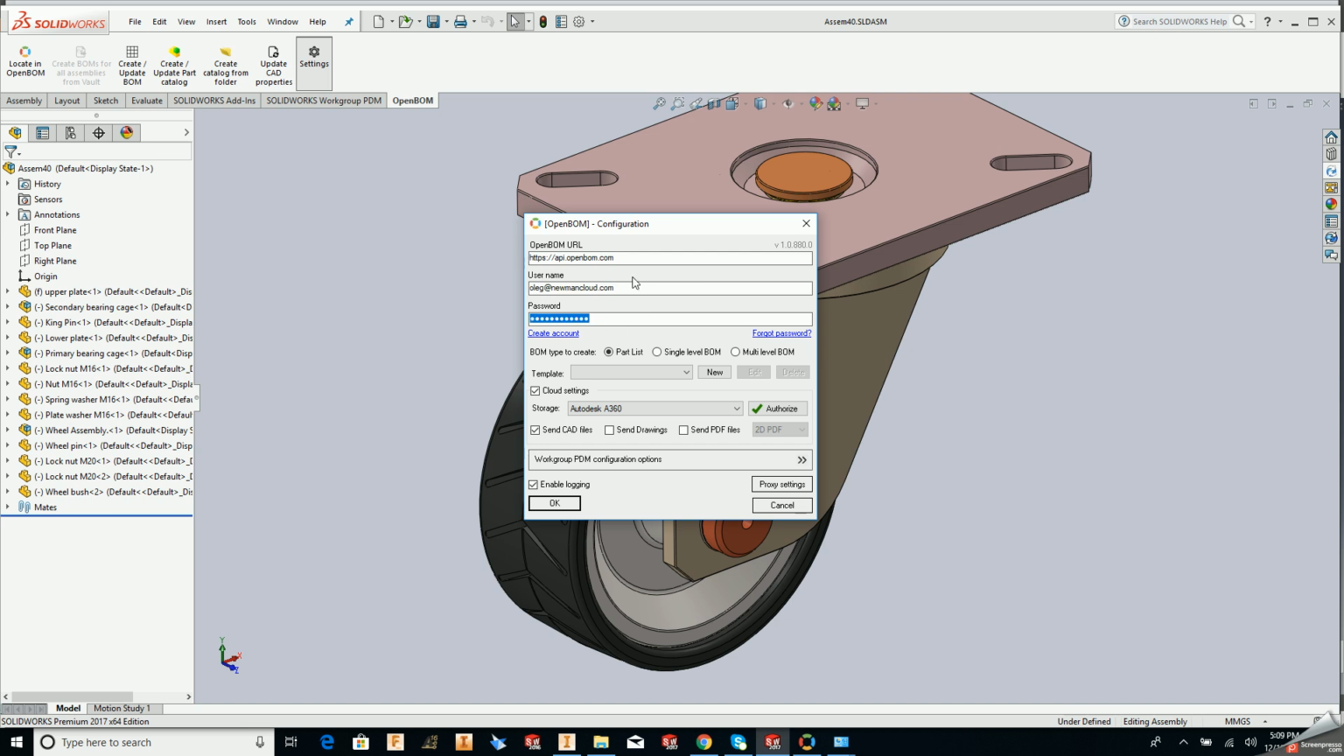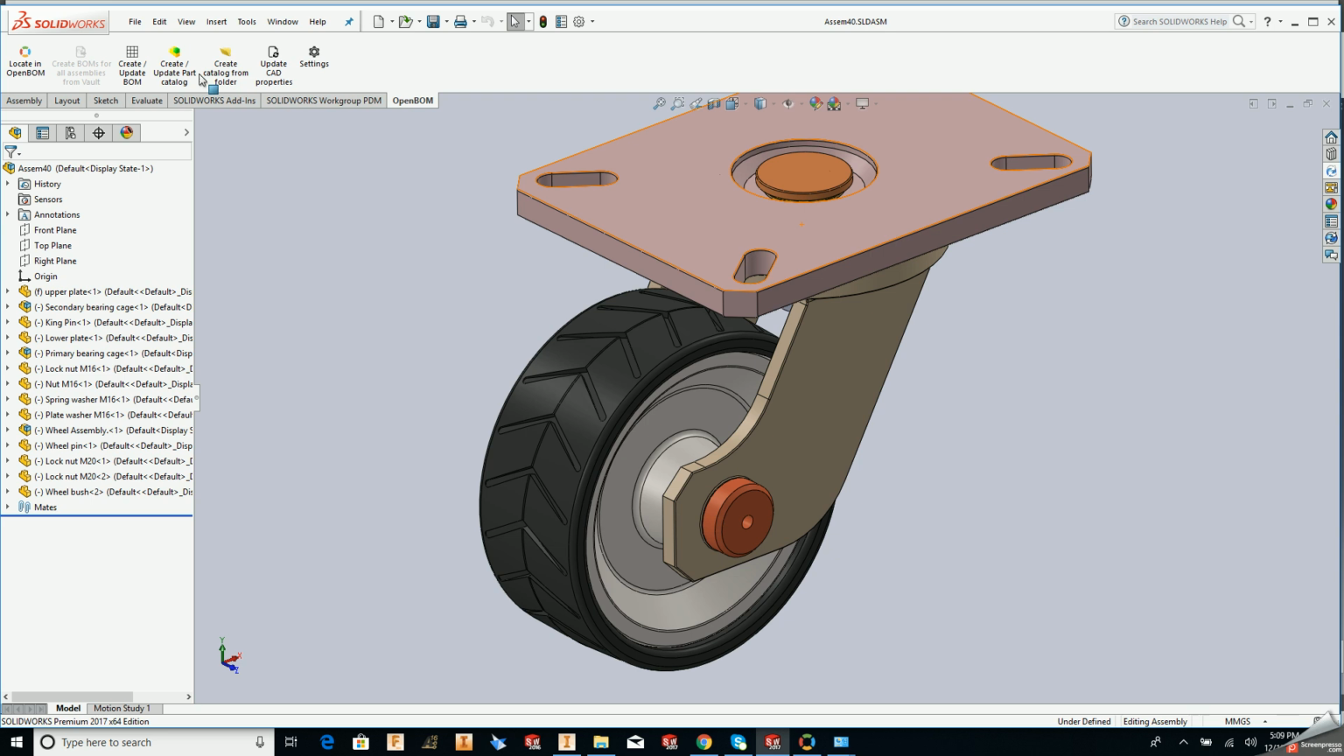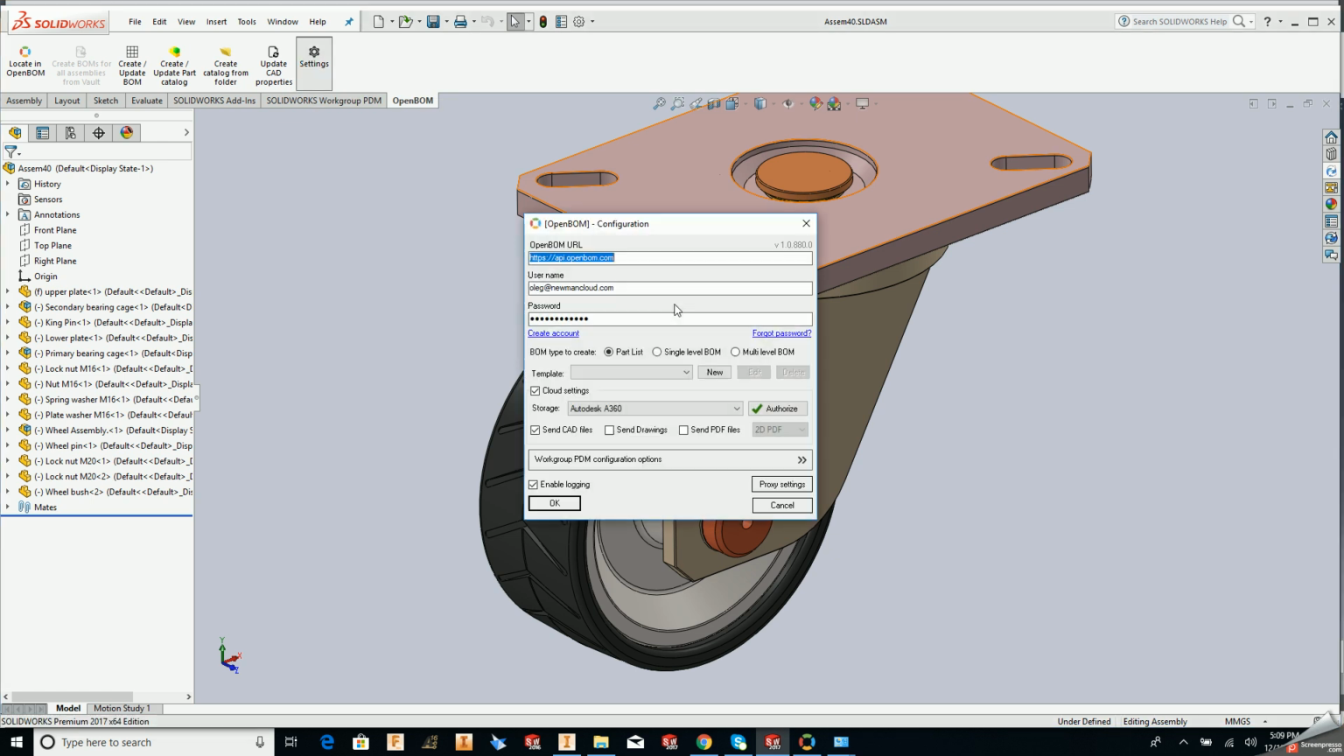Once you're done, you can use this link, create and update BOM, to create a bill of materials. For this specific example, I will use a simple part list. I will create a part list for this small caster wheel assembly.